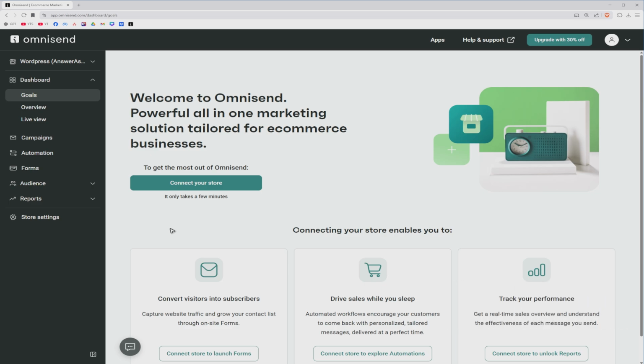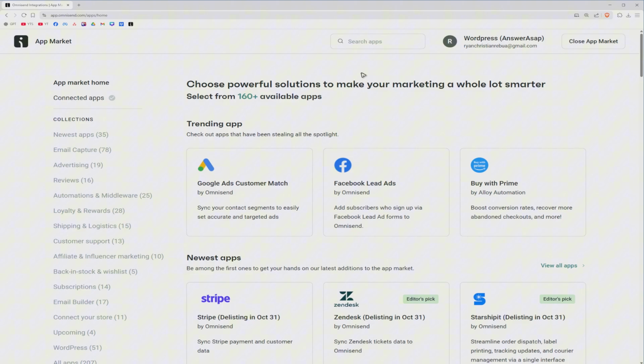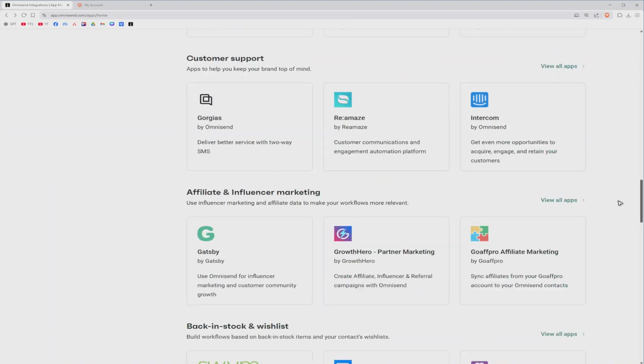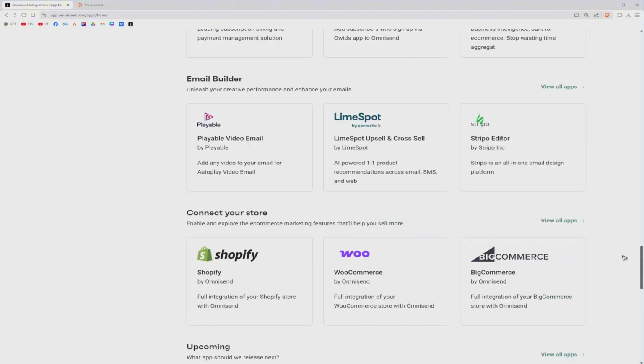Alright, so first up, go to the top, click on Apps right here. Wait for it to load, and once it loads, use the search bar and type down Magento. As you can see here, Magento is not available, and when you scroll through the page right here, you won't be able to see Magento as well.